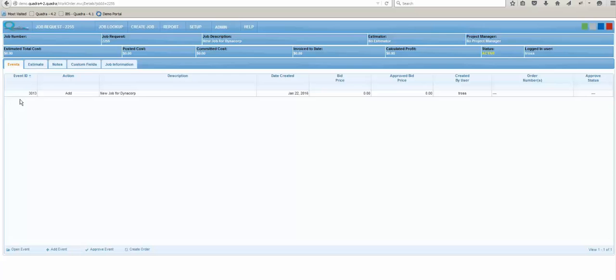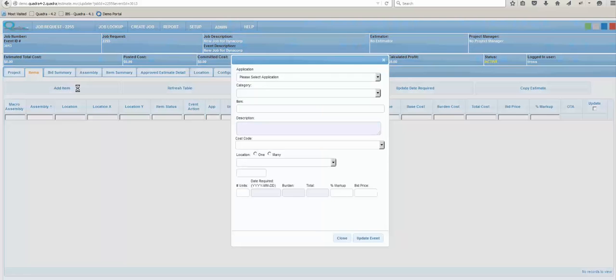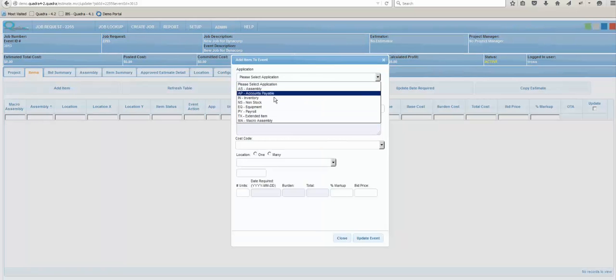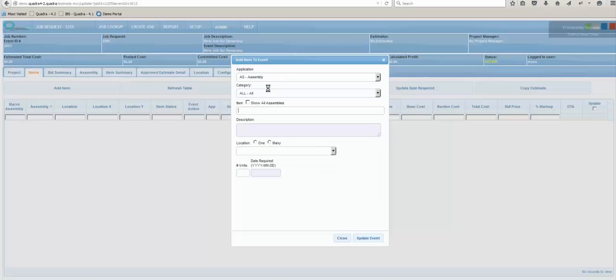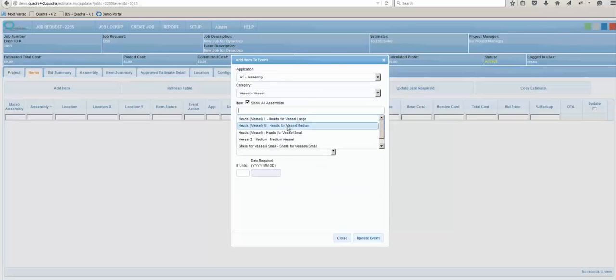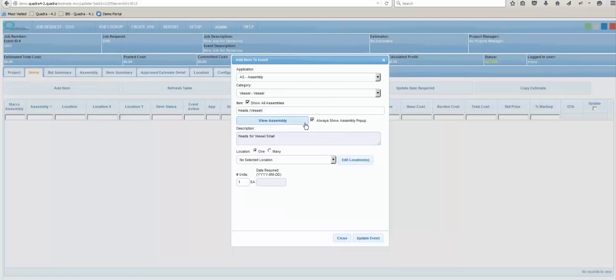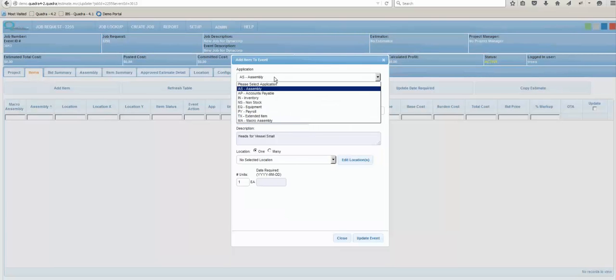And now I can start going through and tracking this job, and I can also start building out my estimate. So I can go through and add items. I can add items one at a time. I can pick from an assembly, and I've got lists of assemblies, and you can see all the details on the assembly: inventory items, equipment, labor.